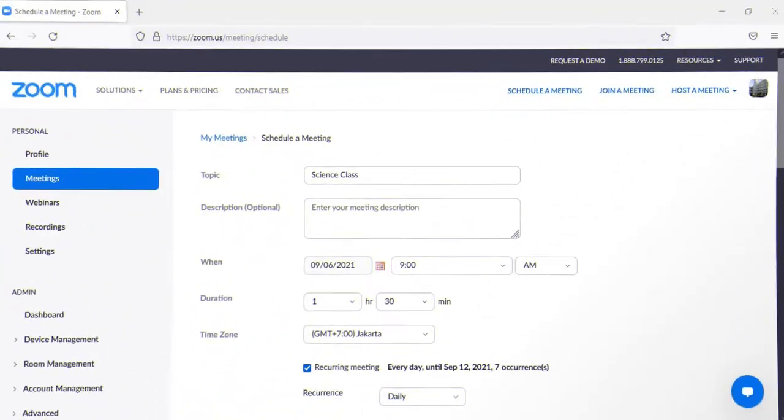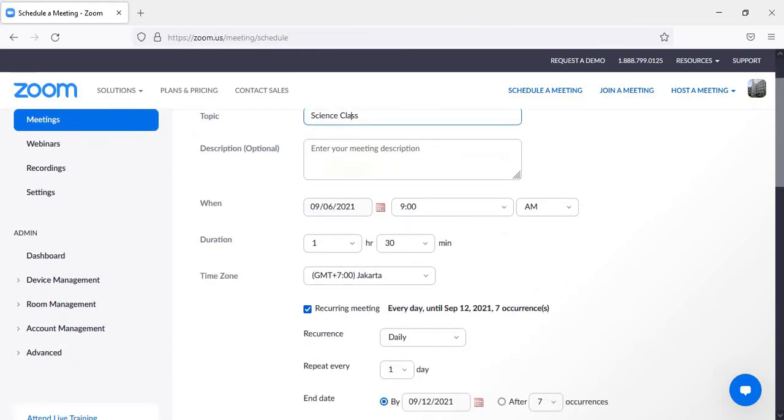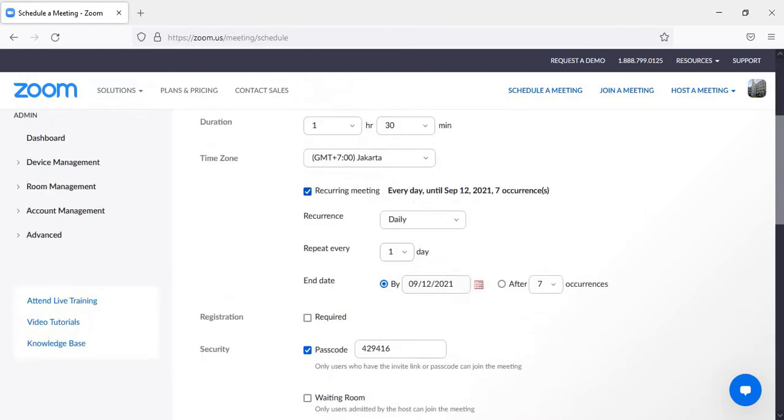First, please log in to your account on the website zoom.us, then find the menu Meetings and then Schedule Meeting. Next, please input your topic, for example science class, and then the description. This is optional. You can enter your meeting description. Then the date and time, for example 9 a.m., the duration, how long, for example 1 hour and 30 minutes, and this is the time zone. And this is the recurring meeting option. That means the same meeting will be used for all meetings in one semester, for example.